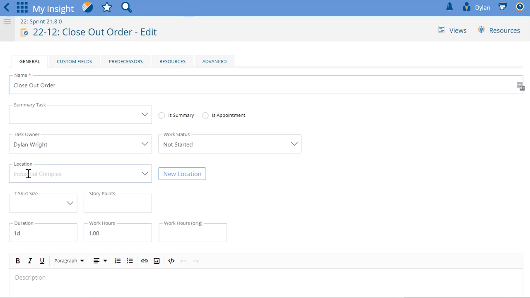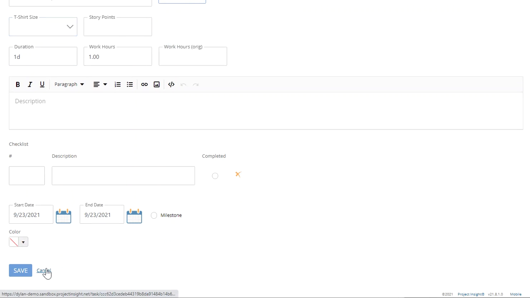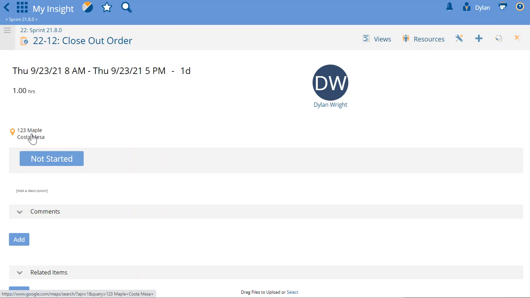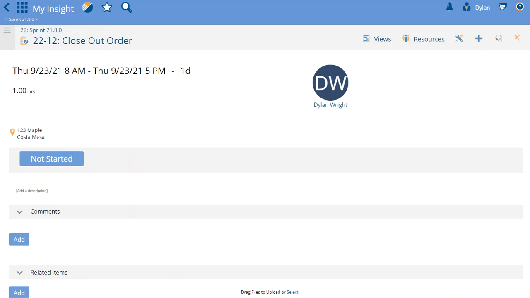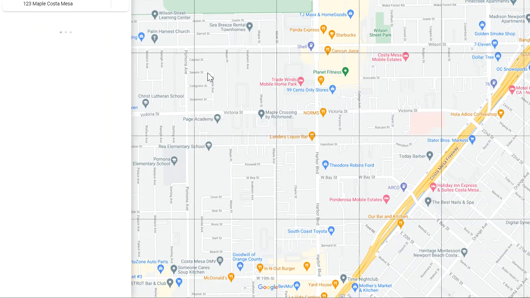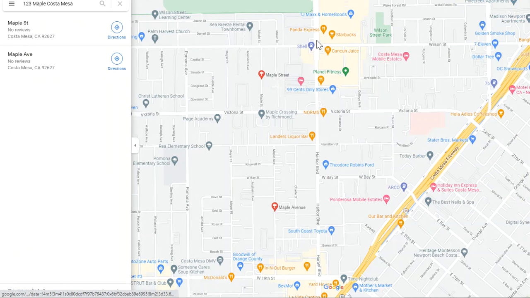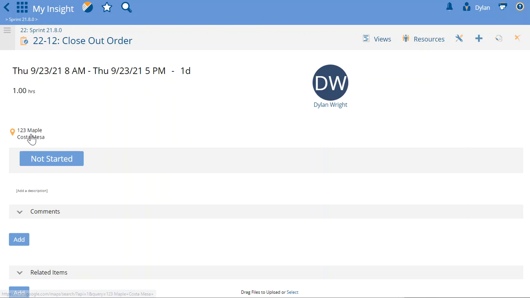The reason why it's showing in here even though I haven't actually selected one, and if I go back to my task display options it will actually show the address of the industrial complex, and if I click on it it will take me to the location in Google Maps.